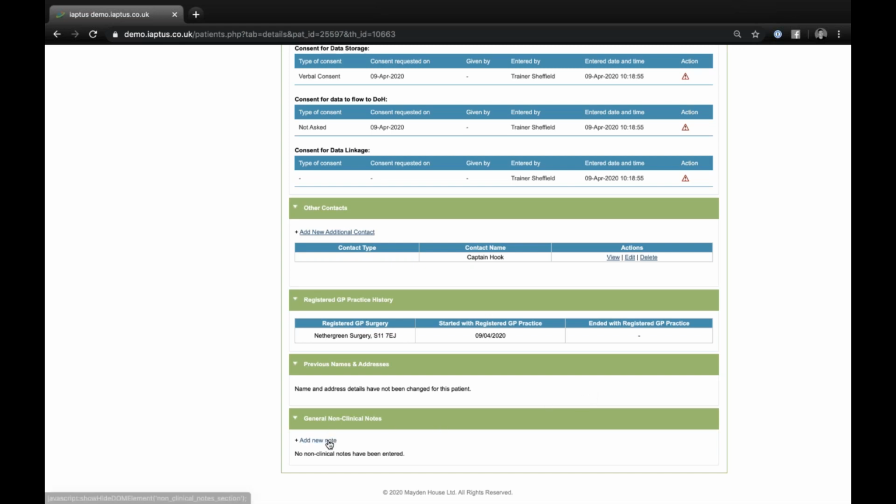And below that, we have general non-clinical notes. Now, general non-clinical notes are quite a varied area. I know some services, particularly the ones that I look after, use them quite extensively, and some services don't use them at all. So it really is up to your service and how you choose to use these. They are general non-clinical ones.